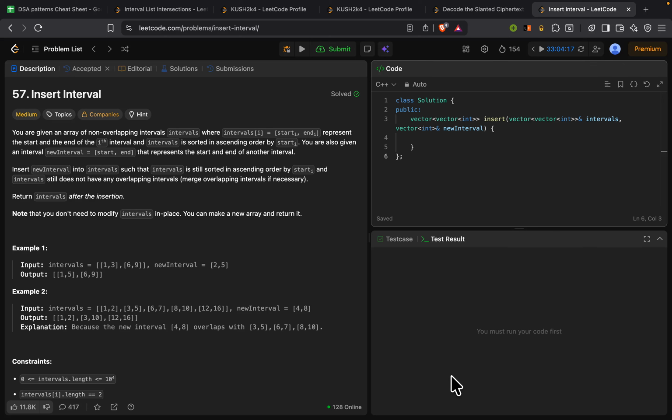So hello everyone, today we'll be discussing a new question, insert interval. Within that we'll have to insert a new interval and check whether it lies within that interval range or not. If it does, then we have to merge that value. So let's see how we'll be doing that.